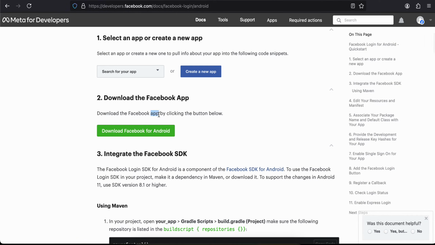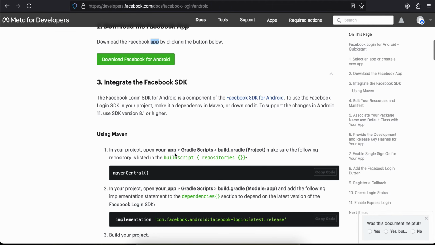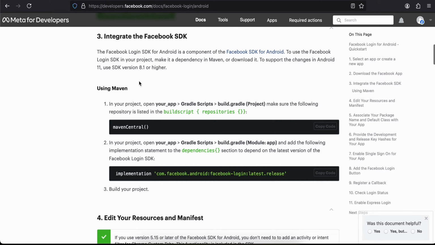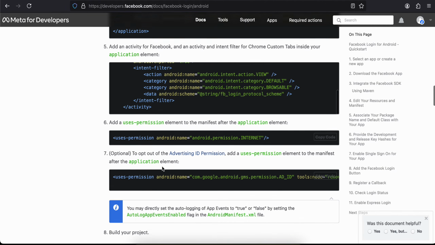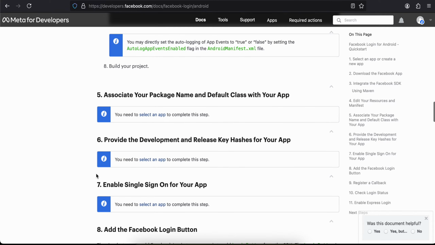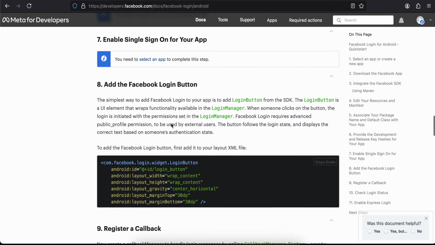It is saying to download Facebook. I don't know why they want us to download the Facebook app. From what I have tested, even if I don't have the Facebook Android app on my real Android device, it still works, because once I click on this Facebook login button, it opens inside a web browser, mostly Chrome. So I'm not sure if this is necessary or not. I don't think it is necessary. Okay, we'll come back to integrating the Facebook SDK later on.